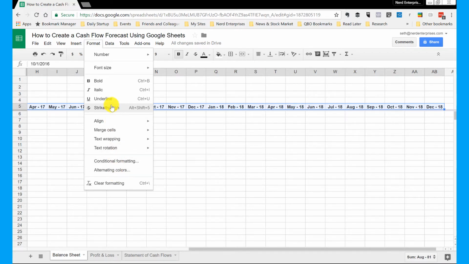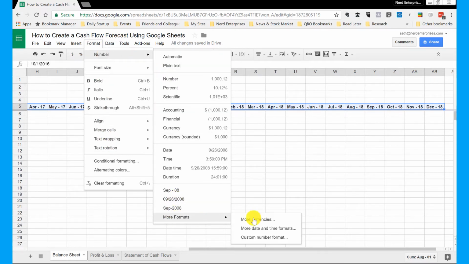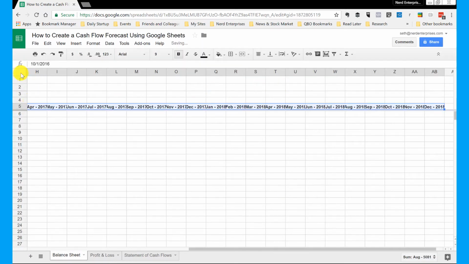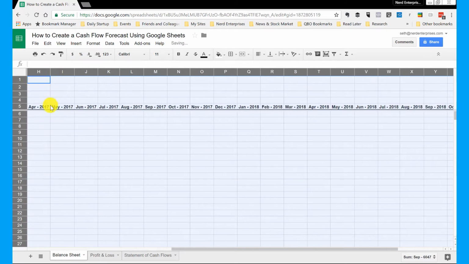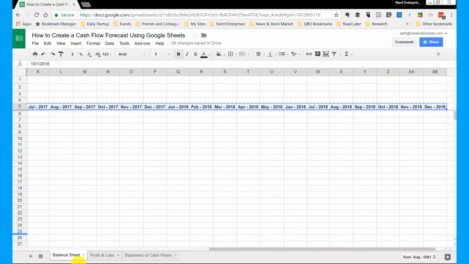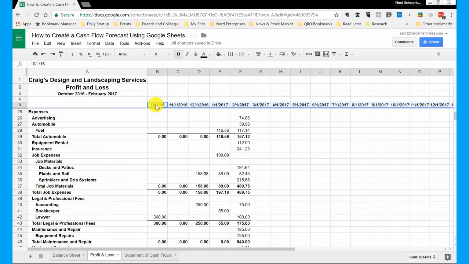So let's make sure it's 1000% clear. We're going to go to Number, More formats, More date and time formats, and we're going to do the year in 4-digit format. That way it's just super clear. And then let's widen these up so you can actually see them. See, I think that looks much better. Now I can copy and paste that again to update the others.